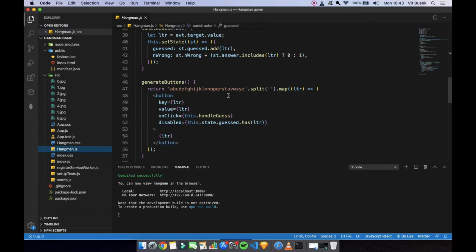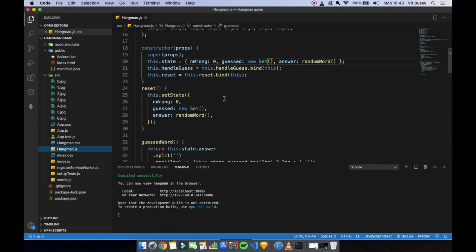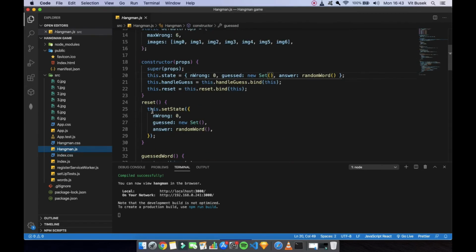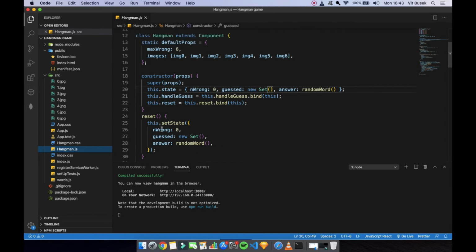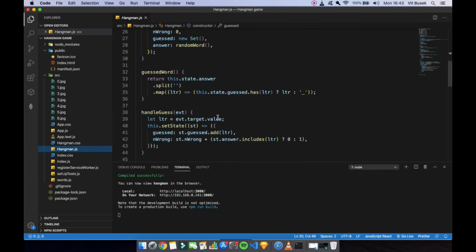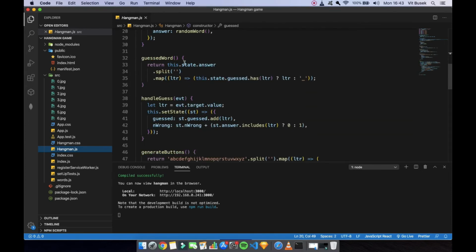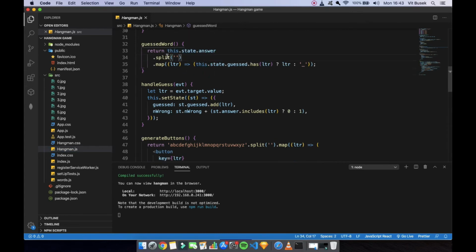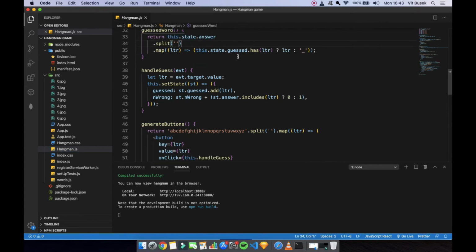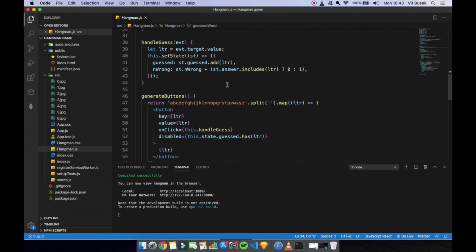And then in our Hangman, again, we have the reset. So when you click reset, it resets the state, this.setState, back to the original form. And then we have the guessed word, which returns this.state.answer, splits it, and then maps over the letters. So super simple.